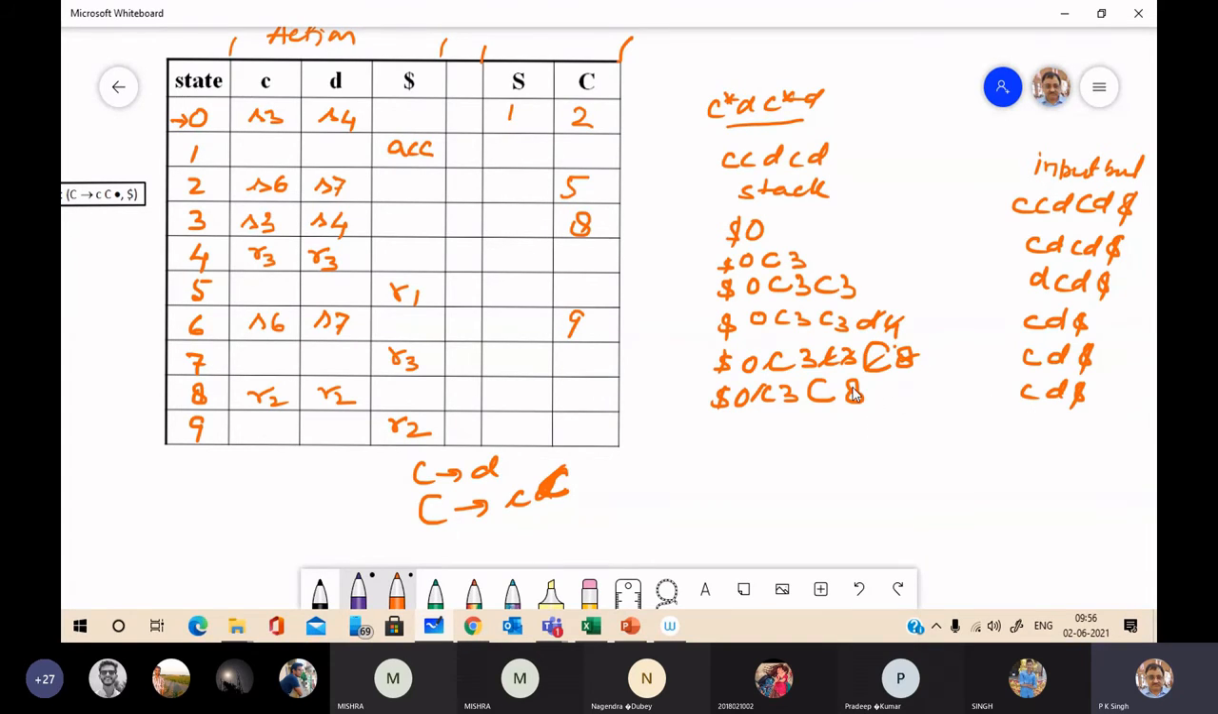Now 8 and C will say about the next action, that is R2, means same process. So four symbols, remove four symbols of the stack, you will get $0 capital C, and go to 0 capital C is 2. Here C, D, and dollar. Now 2 and C. 2 and C is S7, S6.